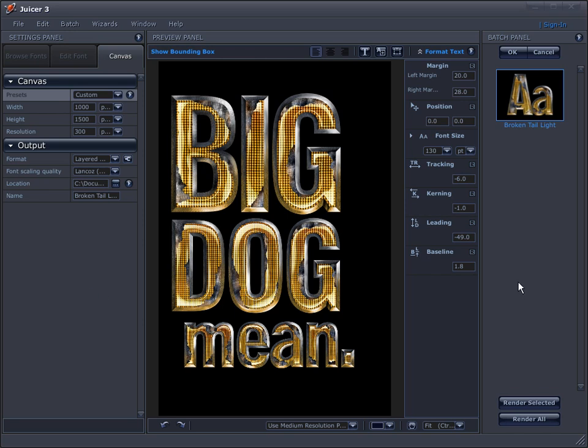The font you're looking at here is from the Heavy Battle font family, and this is one of the preset looks that we provide for you in the standard DJ fonts for that font family, and it's called Broken Taillight.